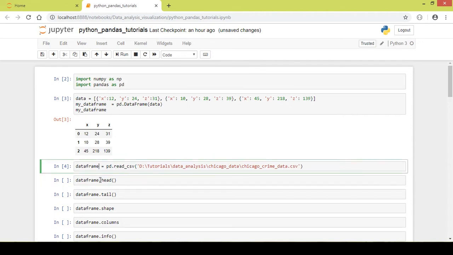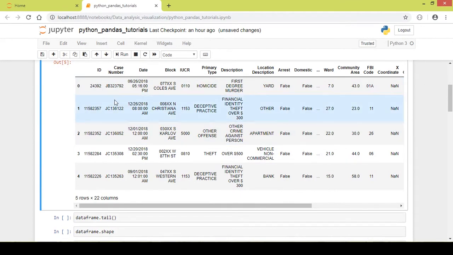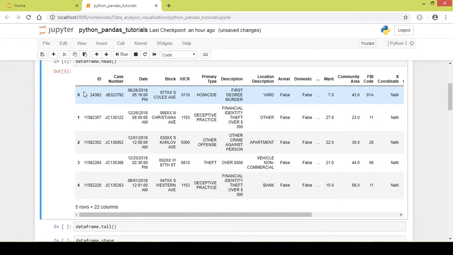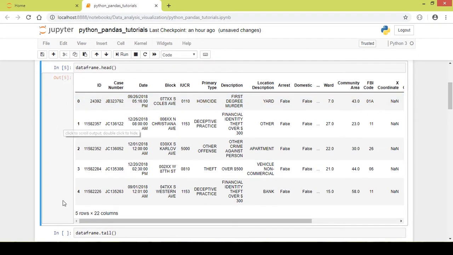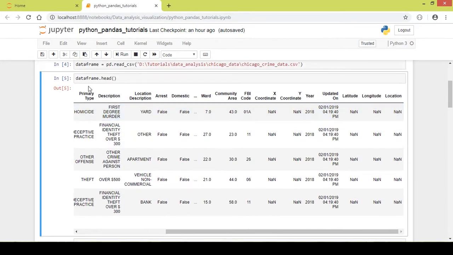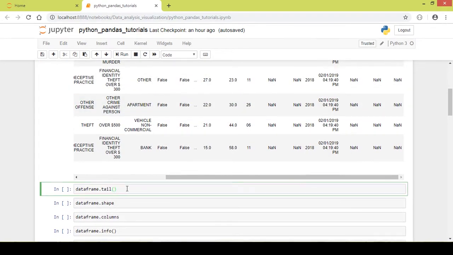So the next function is dataframe.head. This function will give us the first few rows of the pandas data frame. So I'll run this part of code, and as you can see here, these are the first few rows out of the many hundreds of thousands of rows that are present in this data frame. These are the rows and their indexes, and these are their column names. There are various columns like ID, case number, date, and you can explore this. So the dataframe.head function gives us the first few rows of the data frame, and the dataframe.tail function gives us the last few rows of the data frame.